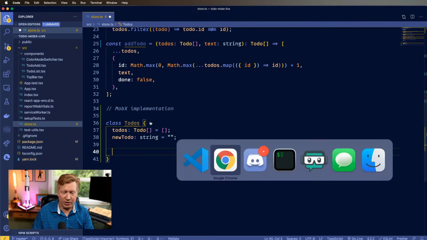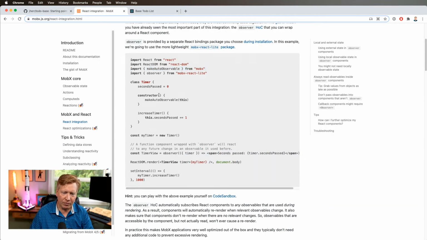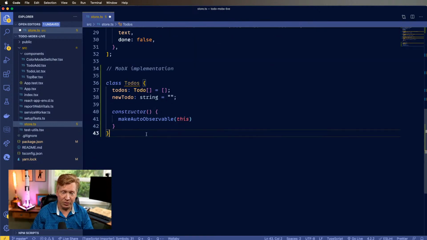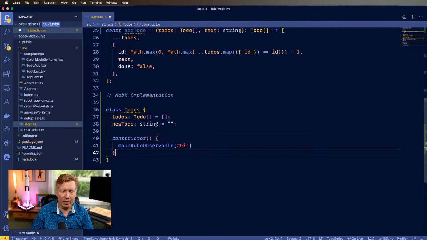And let's see. So I go back over here. The one concession you have to make to MobX is you have to do this makeAutoObservable. So we're just going to do that. We're going to throw that into our constructor. Nothing else really to do in the constructor.